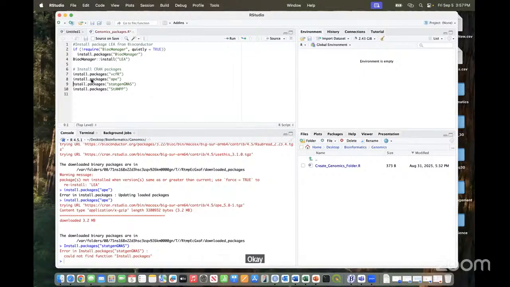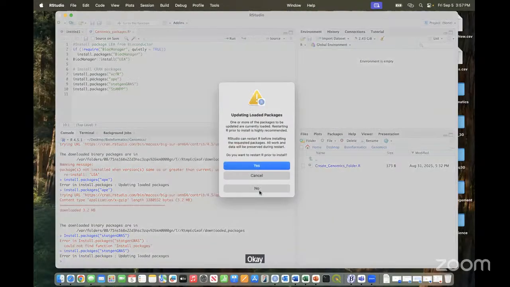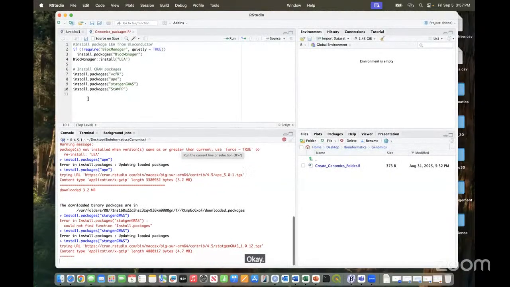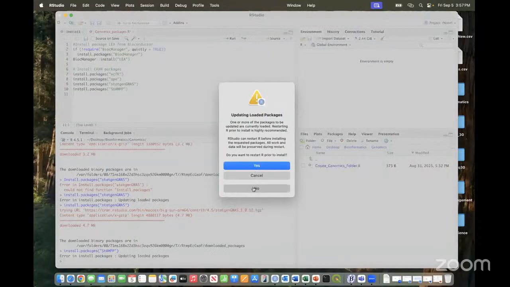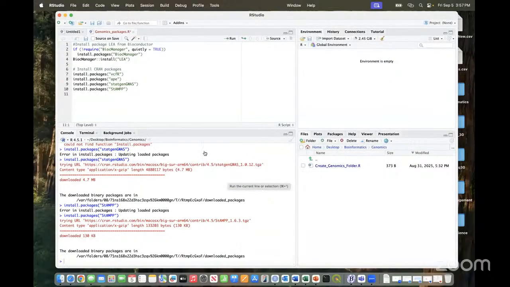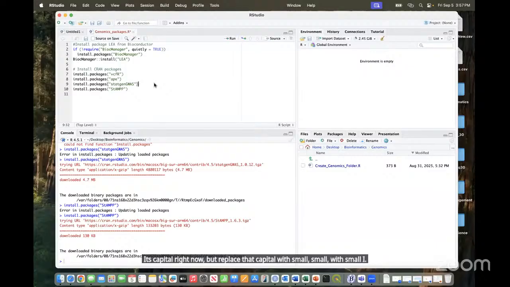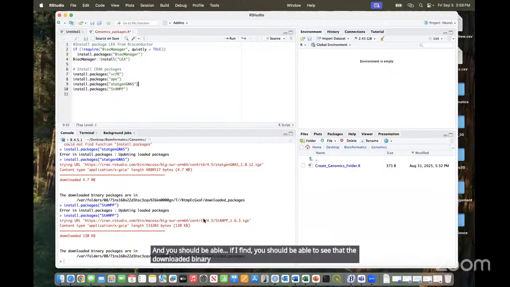Okay, there is an error here. On line 9, replace that capital I with a small i. So line 9 is capital right now, but replace that capital with a small i. And after installing, you should be able to see the downloaded binary packages and so forth and so forth. You should be able to see that.